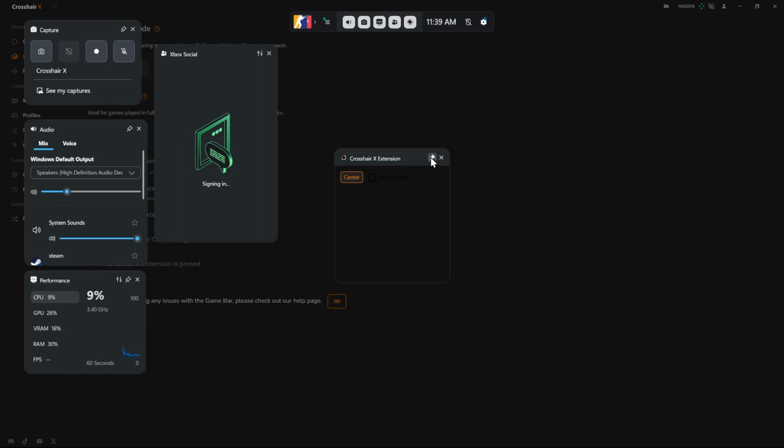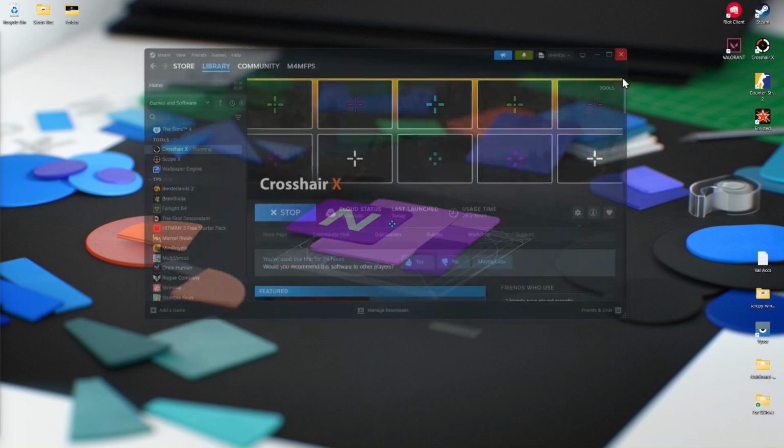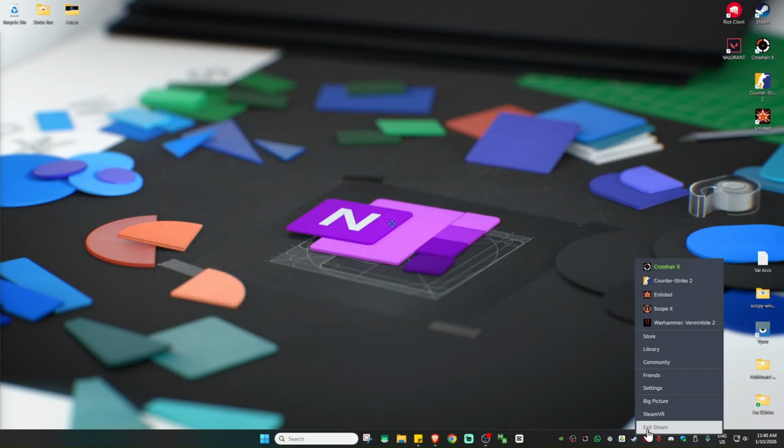Okay. At the top, you can go ahead and select auto center right here. So it will be fixed at the center. Now, once that's done, just tap away. Now go ahead and enable your crosshair. Okay. Now close it. Close Steam. Let's close Steam right here.